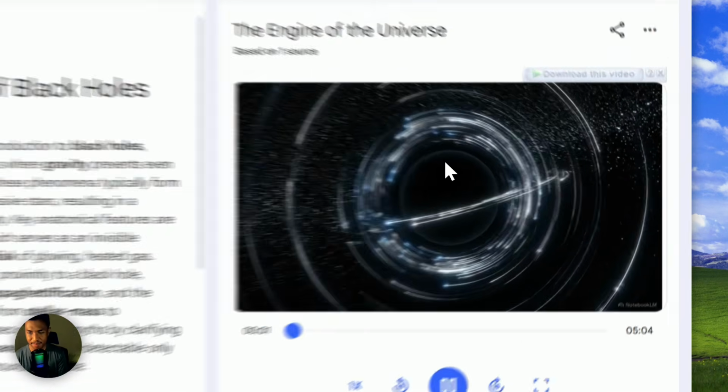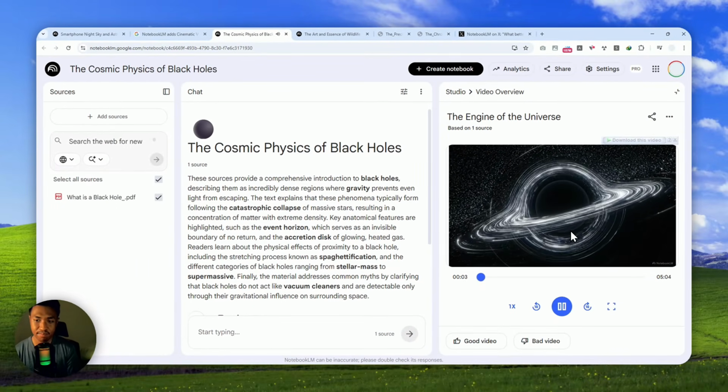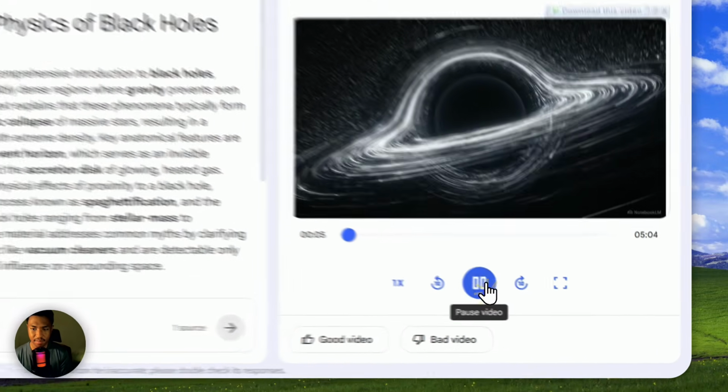Look closely at these stars. They are moving at millions of miles per hour.